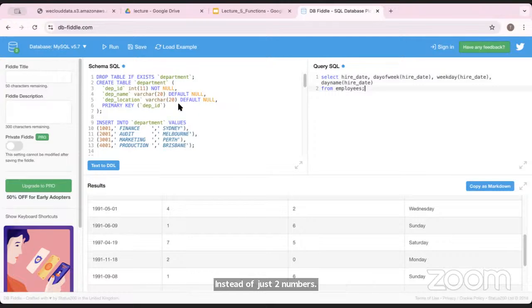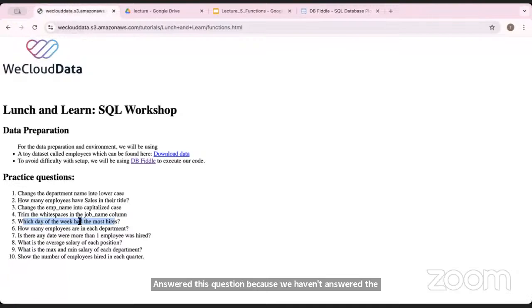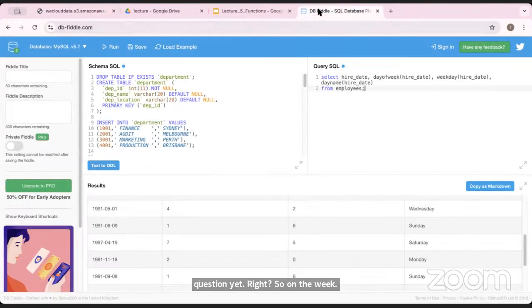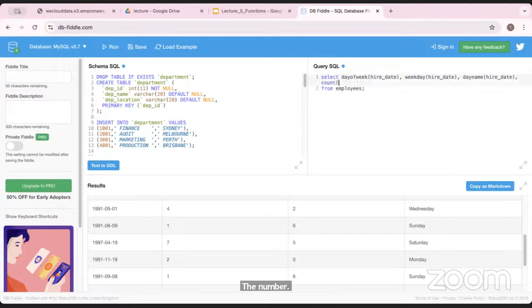All right, so let's answer this question because we haven't answered the question yet, right? So I'm going to say which day of week had the most hires. Okay, so I'm going to include all 3, just so you can get a feel for it. Okay, but since we're looking at the number, right, we're looking at a count. Okay, so we're counting star, because you're counting everything. Okay, but if we do it this way, like it is right now, right, we have 3 columns and an aggregation column, which is a count.